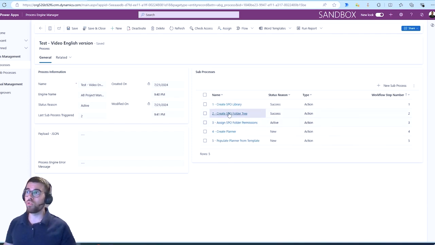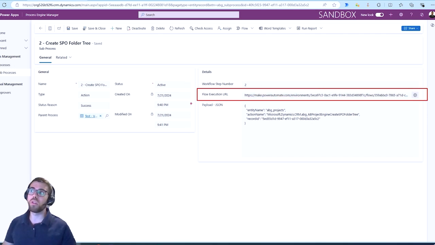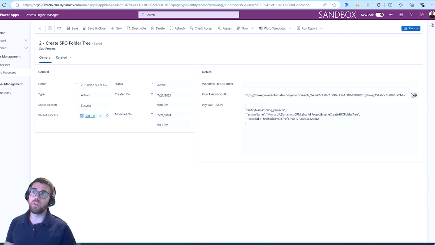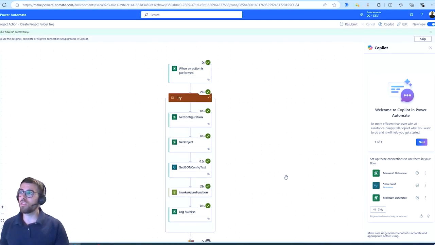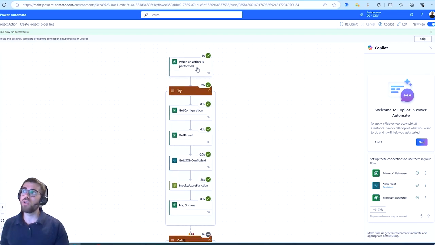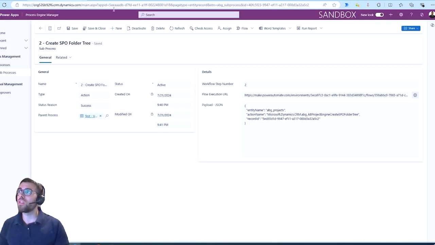But also, if we jump into one of these subprocesses, we see here that we have several pieces of information. What kind of information? For instance, we are storing the flow execution URL, meaning that if we jump into here, we'll see the particular instance execution of this flow where we can follow up all the steps that happen, for example, here until the invocation of the Azure function. Now, what's happening? Why is this important?